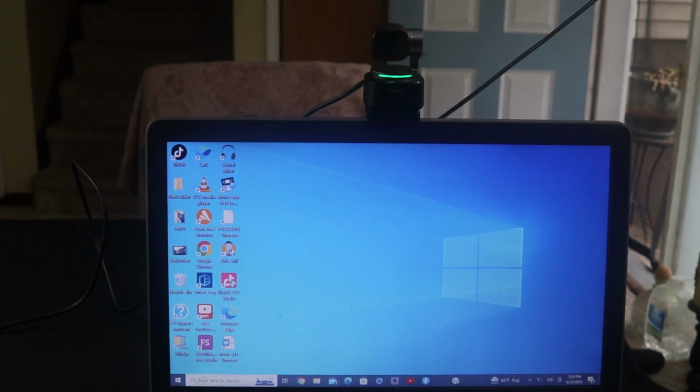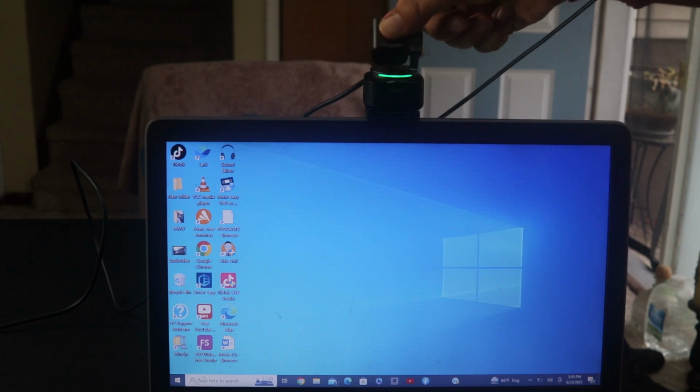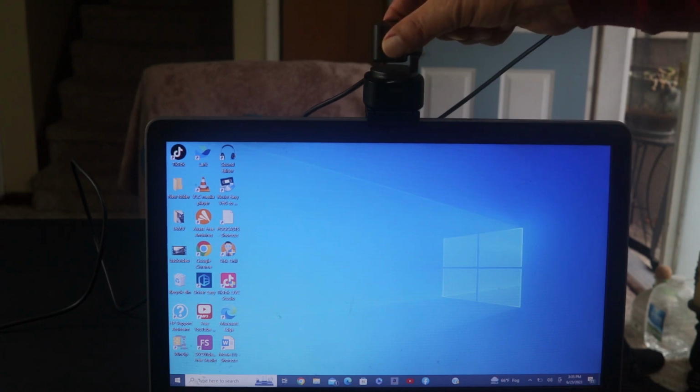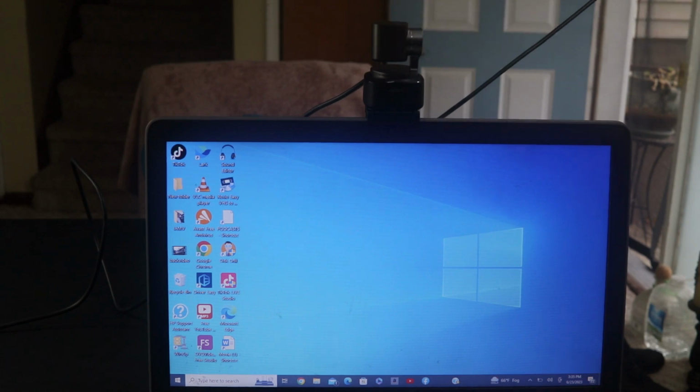Now let's go ahead and activate the sleep mode. And the way you do that, before you do anything, after everything is downloaded, you want to take the lens, bring it all the way down. Once it goes off, it means that now the sleep mode is activated.